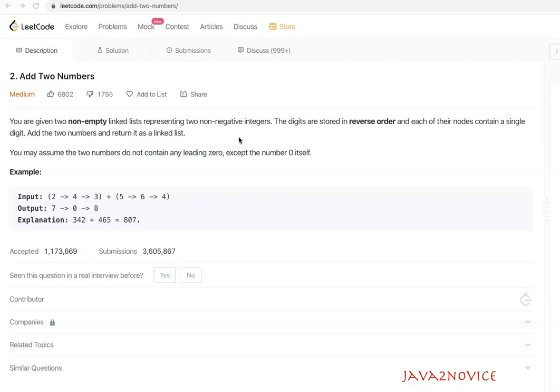Now the digits are in reverse order in the linked list, and what we need to do here is add these two linked lists, and the resulting number must be written as a linked list. There is an assumption that both numbers do not have any leading zeros. That's an assumption.